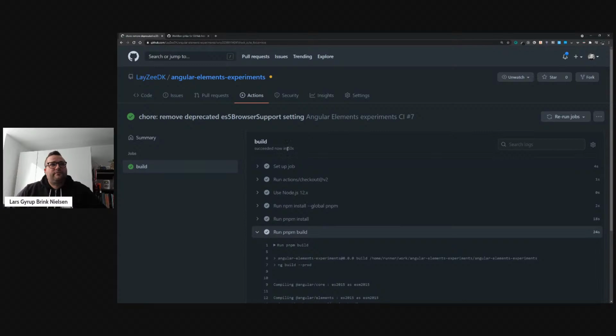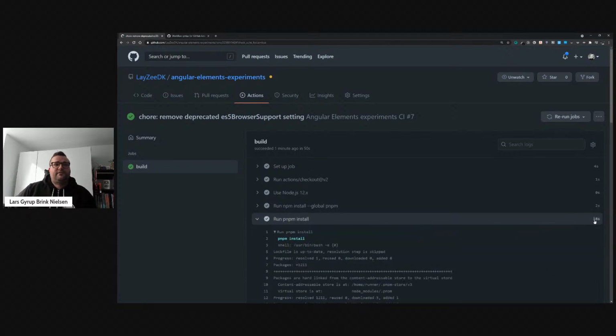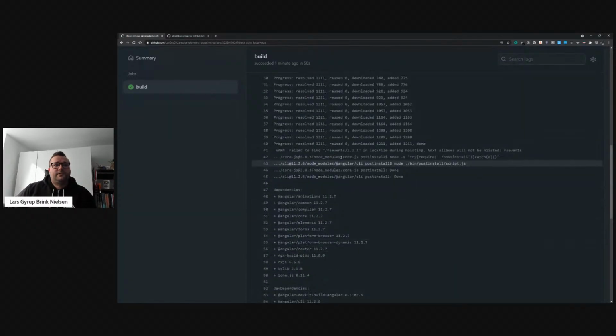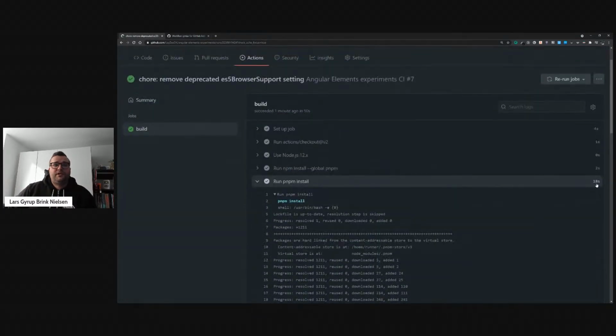How fast did this run? 50 seconds. That's super fast. I thought installing pnpm would be the slowest, but it's actually not. Notice that pnpm, even without caching on the runner, installs all the dependencies in 18 seconds. That's incredibly fast for node modules. It's installing 1211 npm packages. So I highly recommend pnpm.